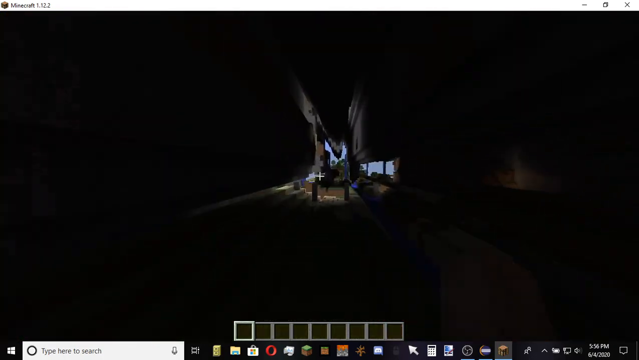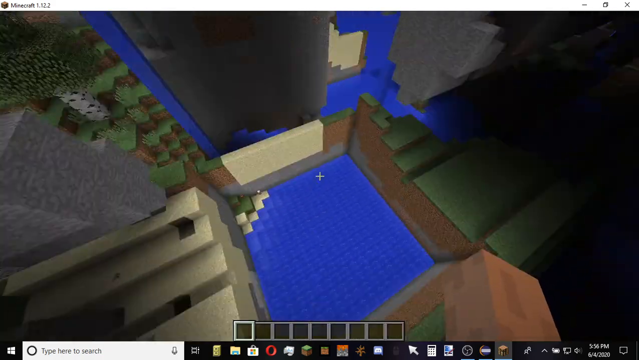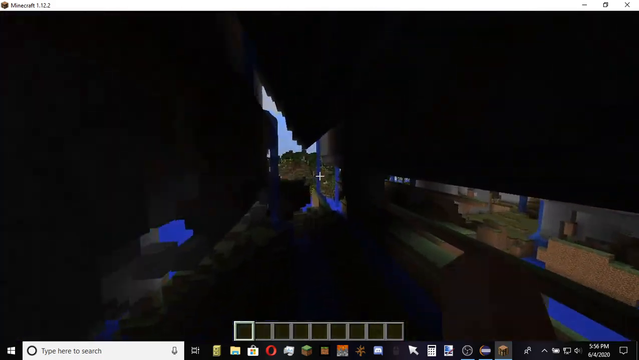So yeah, just gonna fly through them here really quick. As you can see, there's a chunk of normal terrain, and then more Farlands, and then more normal terrain.